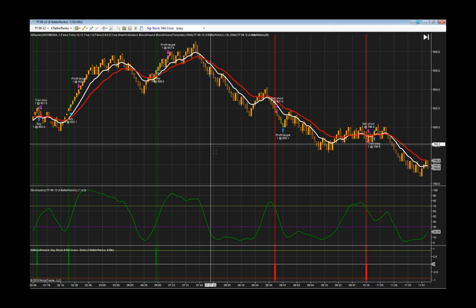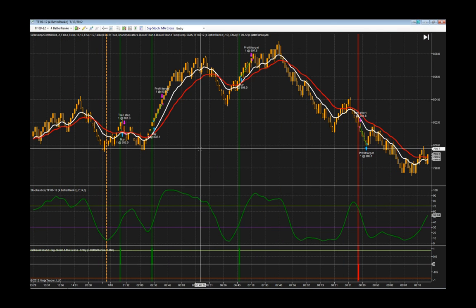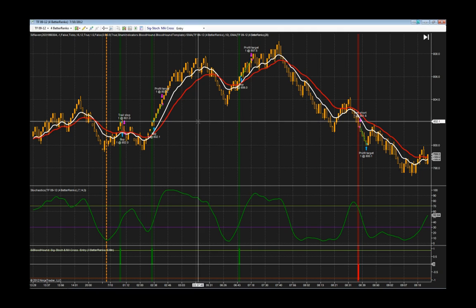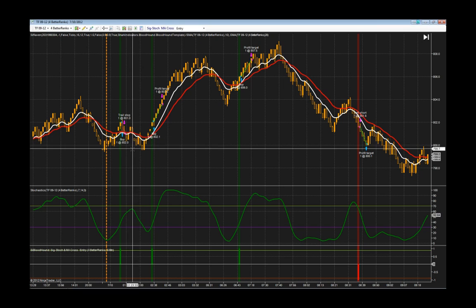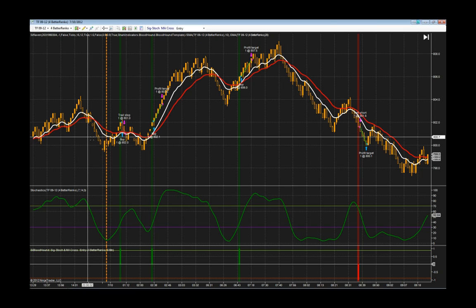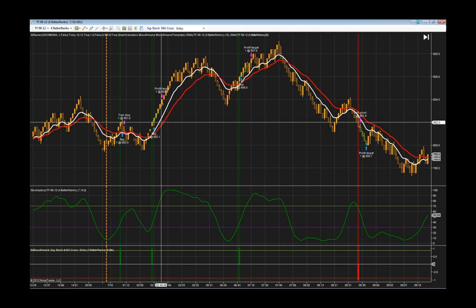So this is just a good way to get your feet wet in trying to build your own strategy here. Wow, look at that, 2 winners in a row. That was nice. And a little loser. All right, so you can visually see your trades on the chart.